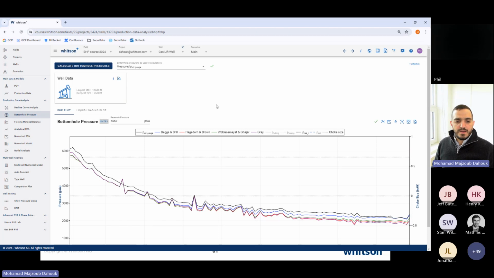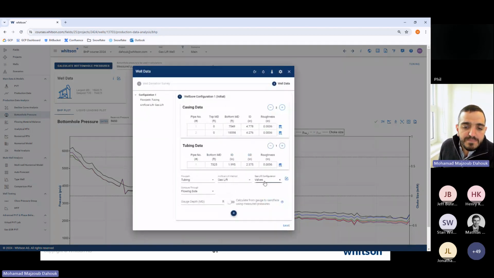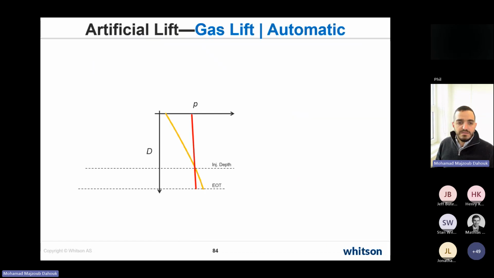Okay, so now that we've covered those items, we can go back to the bottom hole pressure and make sure you're in the right well, the well called gas lift well here at the top. You can check the well name. And now we're going to go through another configuration of gas lift, the so-called automatic configuration. This is something that Matthias covered, but I'll just touch upon it here very quickly.